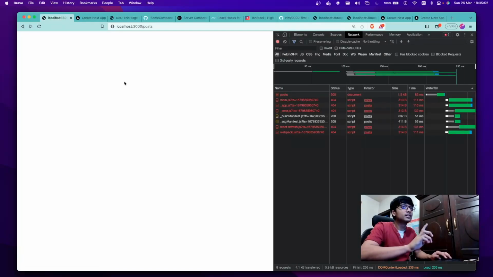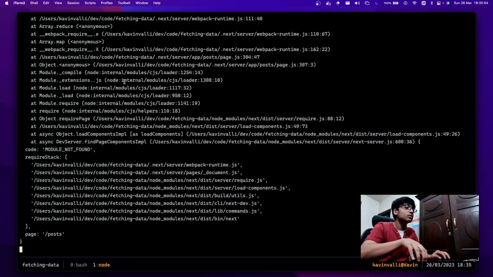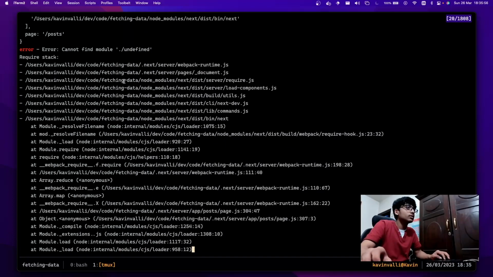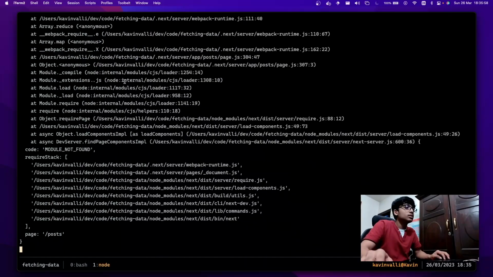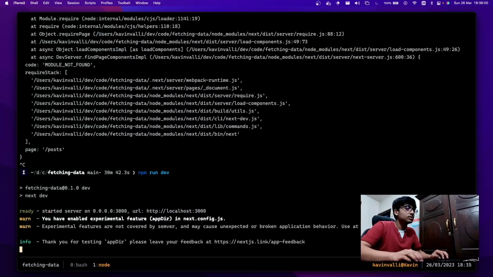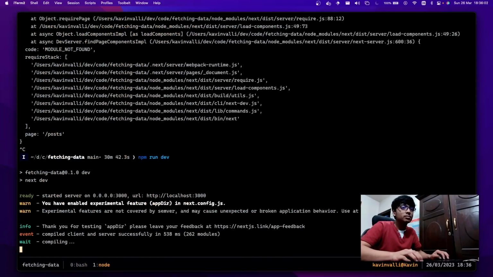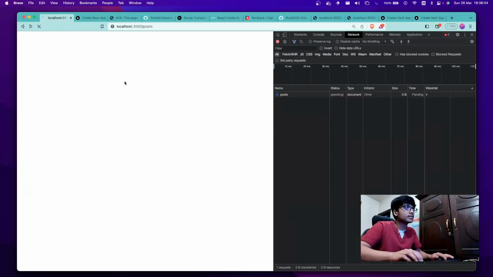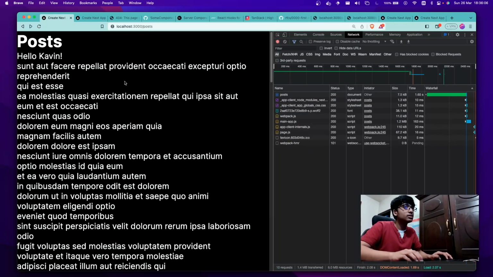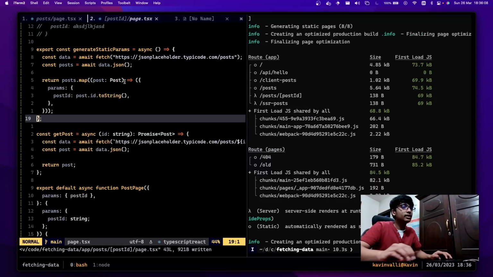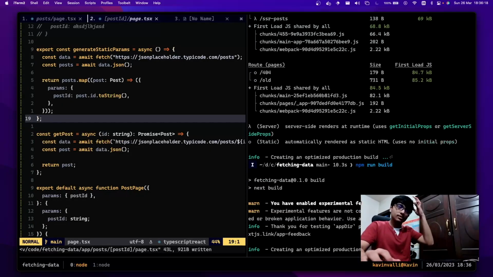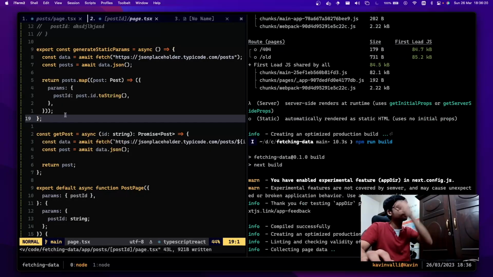And if I just, what happened now? Module not found. Let me restart this because I built that, so it might be looking at that cache for a second. Let me refresh this page now. See what happens now, right? So now if I try to build this, look at what happens.